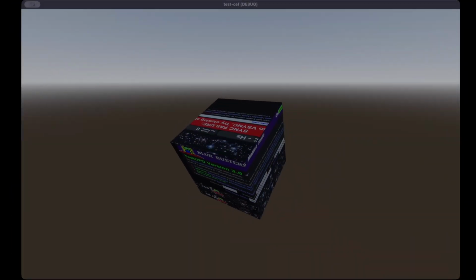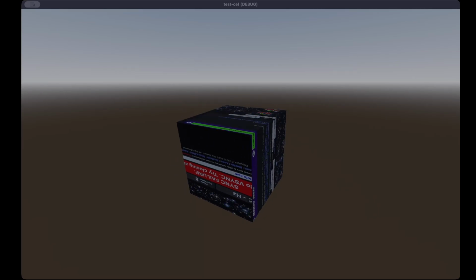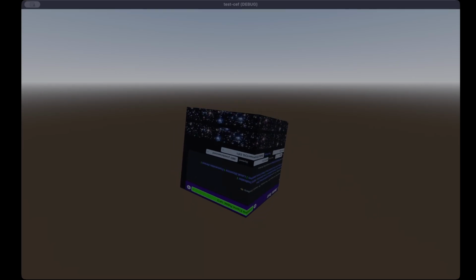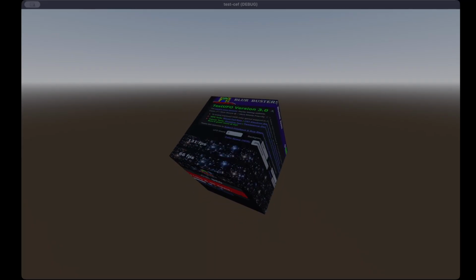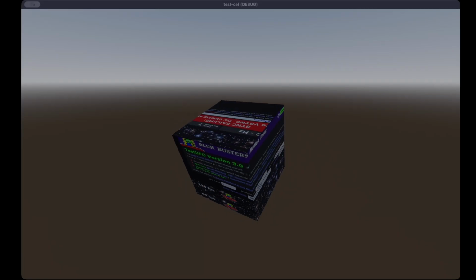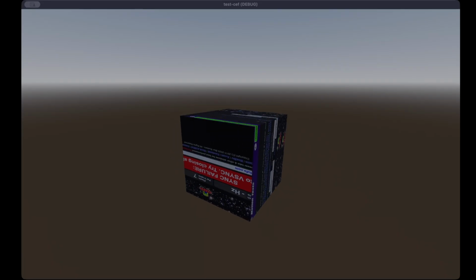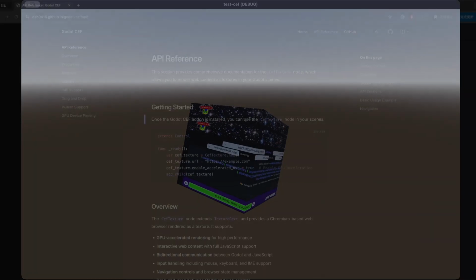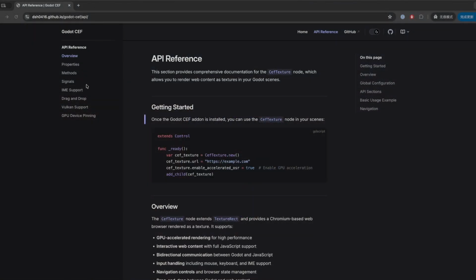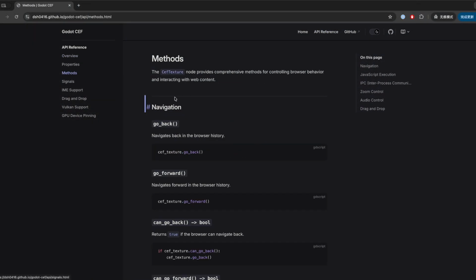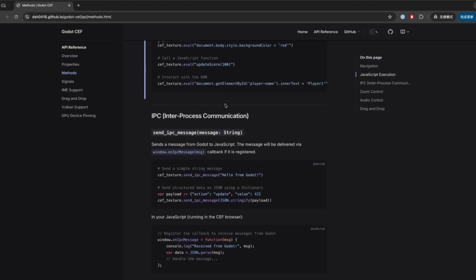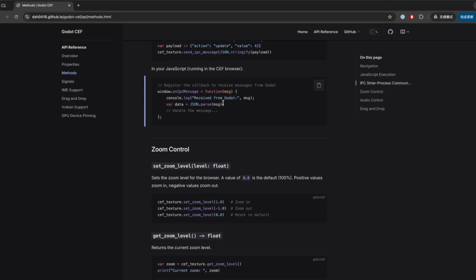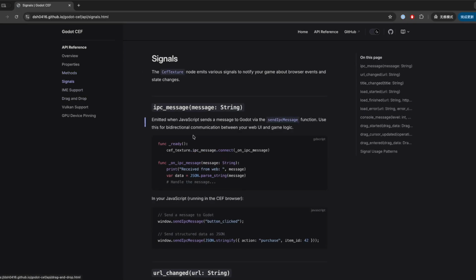Because CEF texture renders to an actual Godot texture, you can use it anywhere: on a 2D canvas, on a 3D mesh, on a material on a curved surface, on a browser on a TV screen in your game. Done. A holographic UI in VR? Absolutely. Godot and JavaScript can talk to each other seamlessly. Execute JavaScript from GDScript with eval, and send messages back to Godot using our IPC system. The latency will be within 1 frame, perfect for building game UIs with web frameworks like Vue or React.